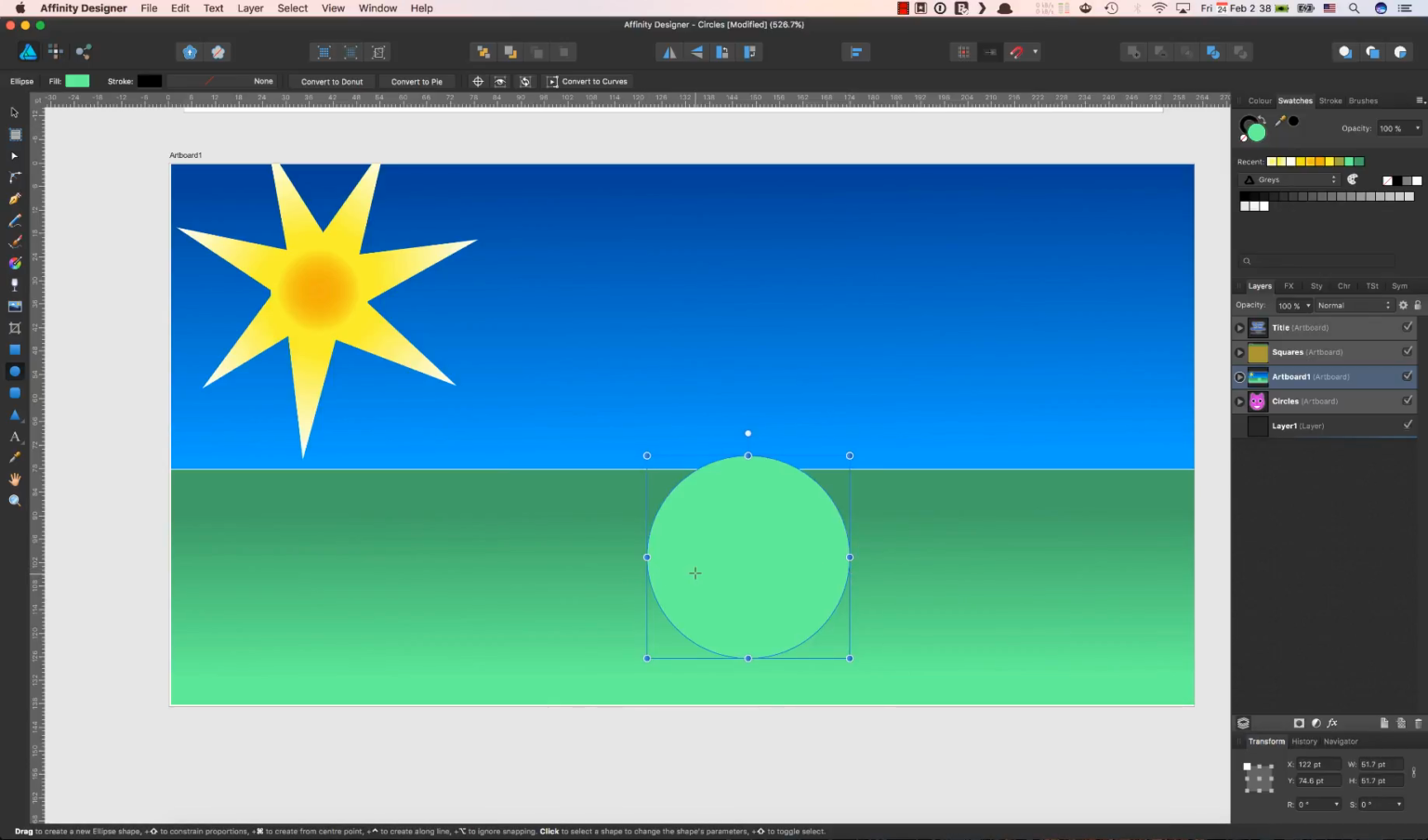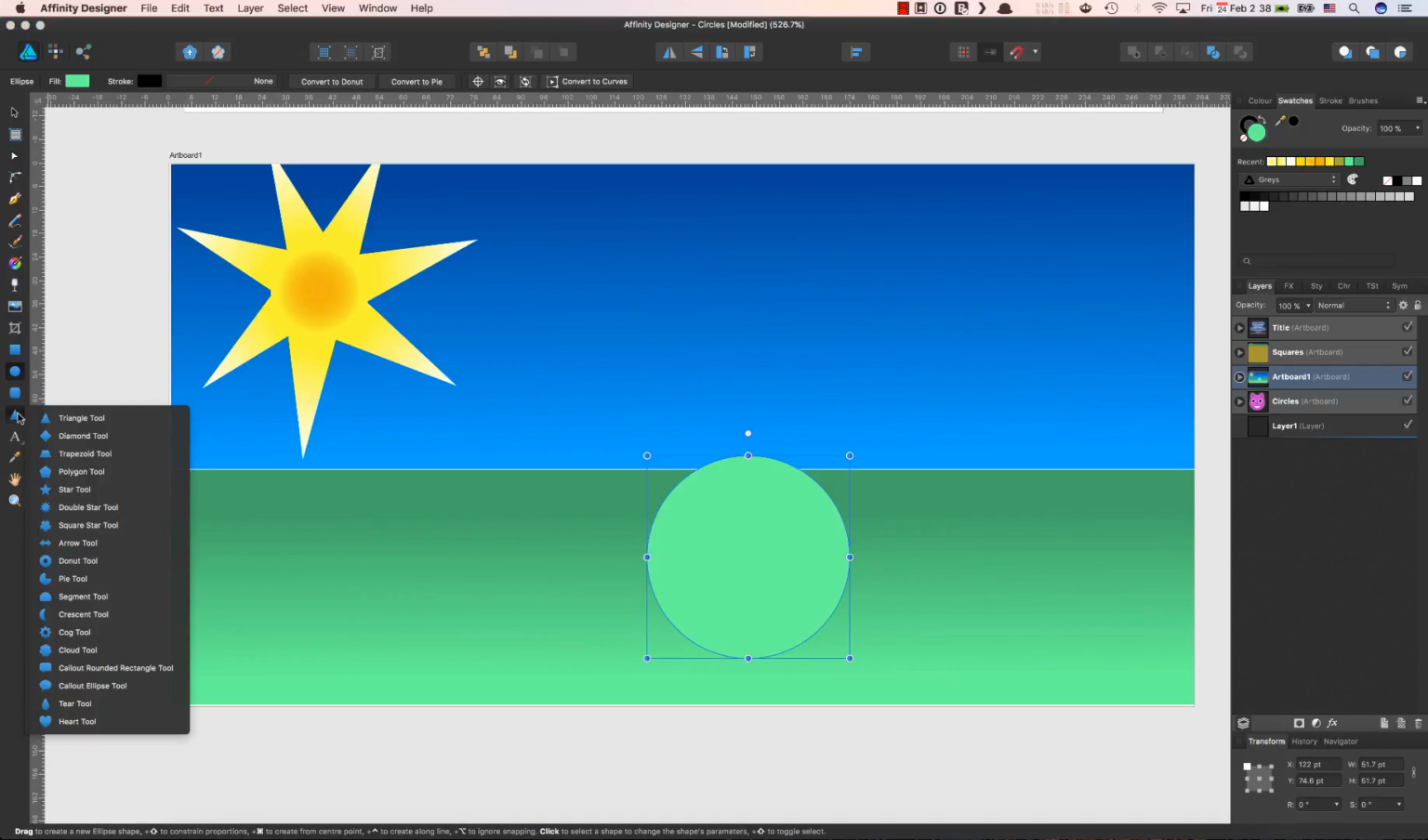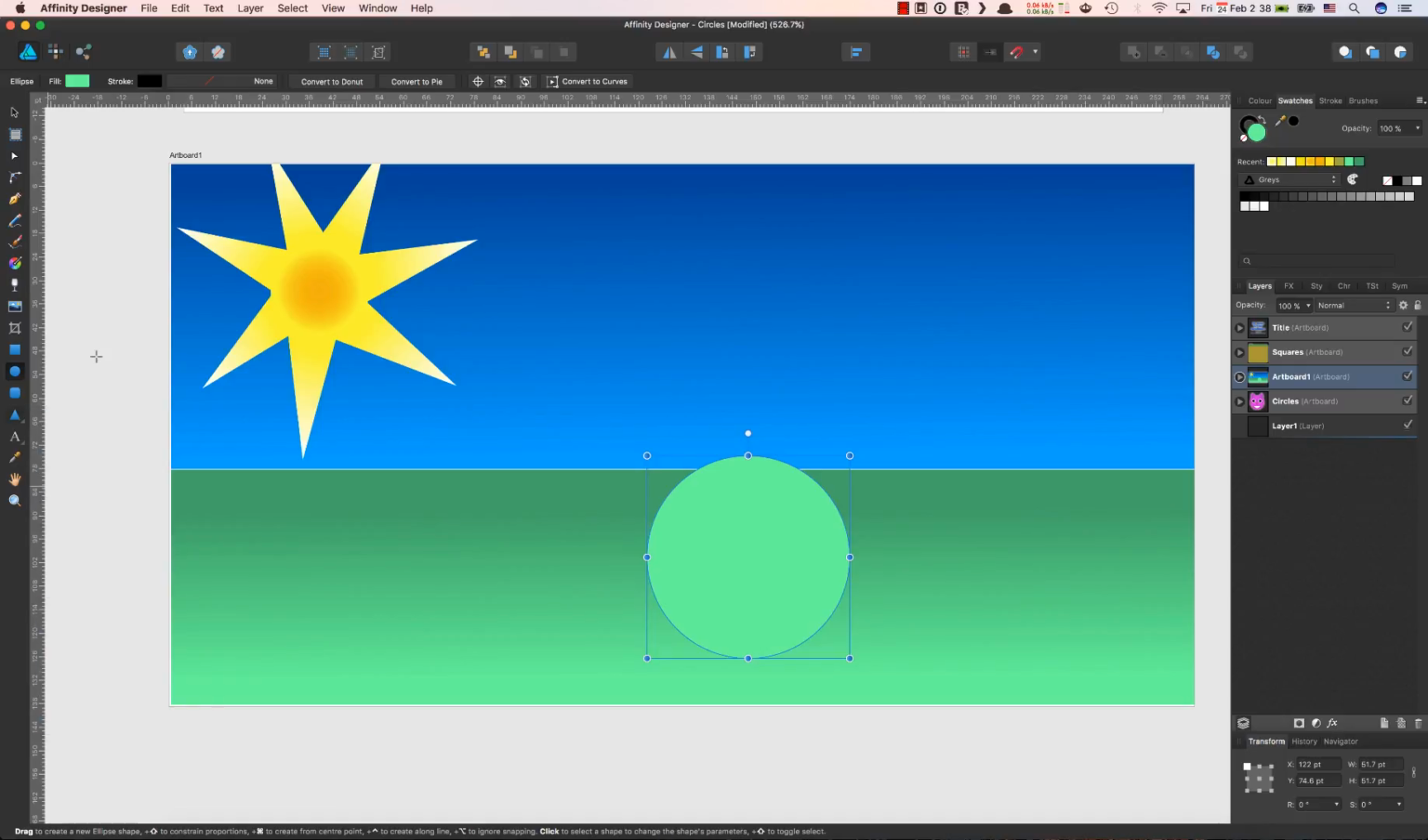How do we draw half a circle? There doesn't seem to be such a tool there. Well, there is the segment tool here, or the crescent tool, but you could also do it by using a combination of existing shapes. For instance, let's say I'm going to draw a rectangle on top of the circle.